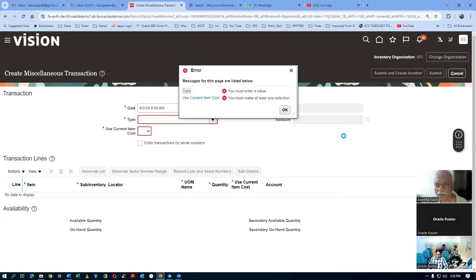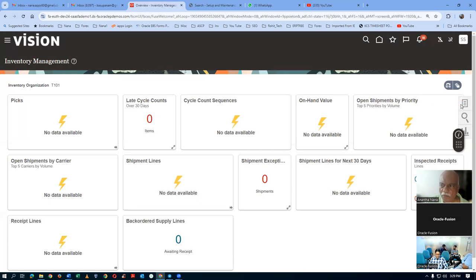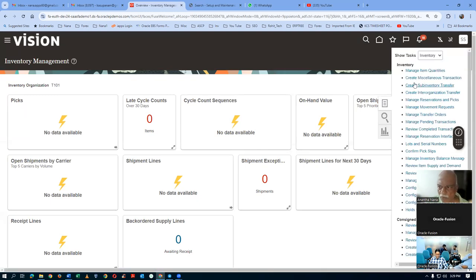So click on change OR, at the top. Click on it and over there I'll put T101 and click on OK. And I'm giving it now. So the OR is changed actually. Once we change the OR, click on it. We will now create the miscellaneous transaction again. The org is changed, the latency you can see. Click on it, create miscellaneous transaction.